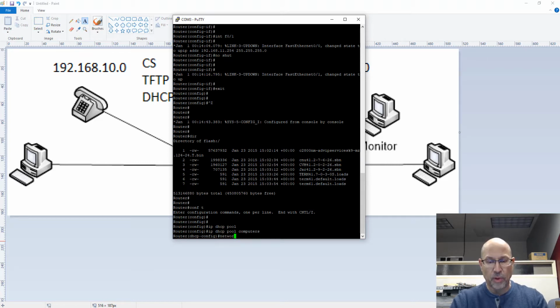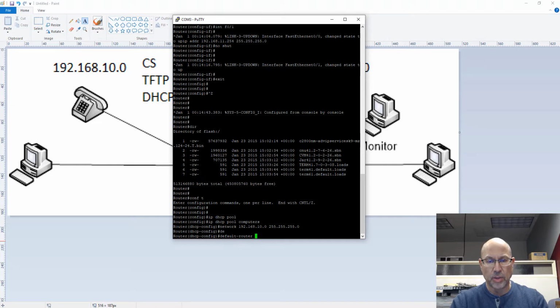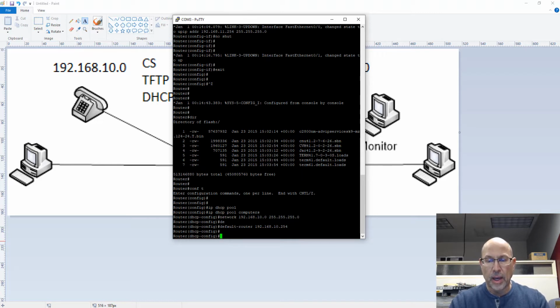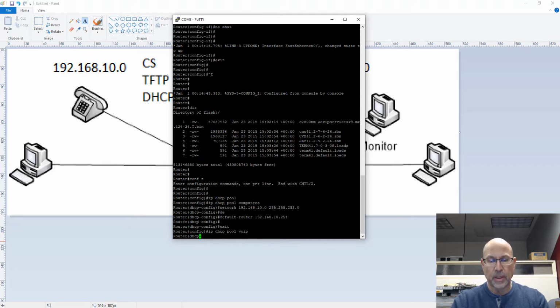And the network for the computers will be 10.0. As I said, we're going to set them both up, but let's also do a default router, which of course will be my router. And that's actually about all we need just to get us started. But what I'm also going to do is a DHCP pool for VoIP.